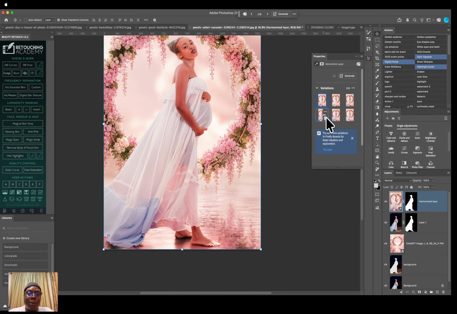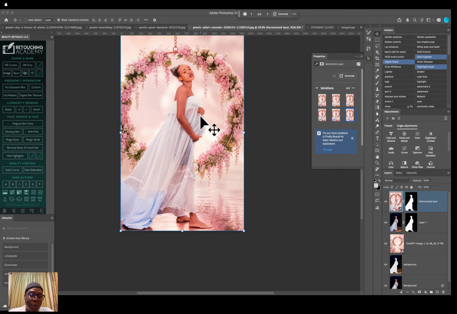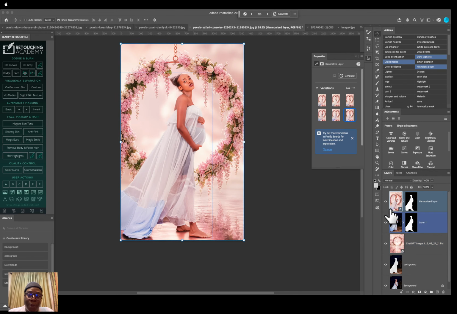Okay, so these are more options. Let's just pick. I think the one I like is this one. Now with this one, you can see that the thing is changing the entire lighting on the subject.